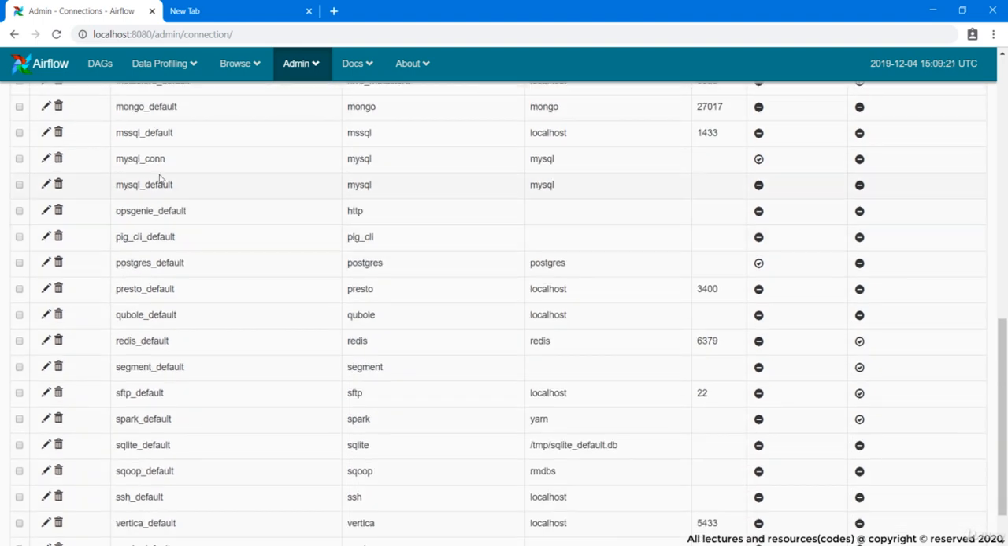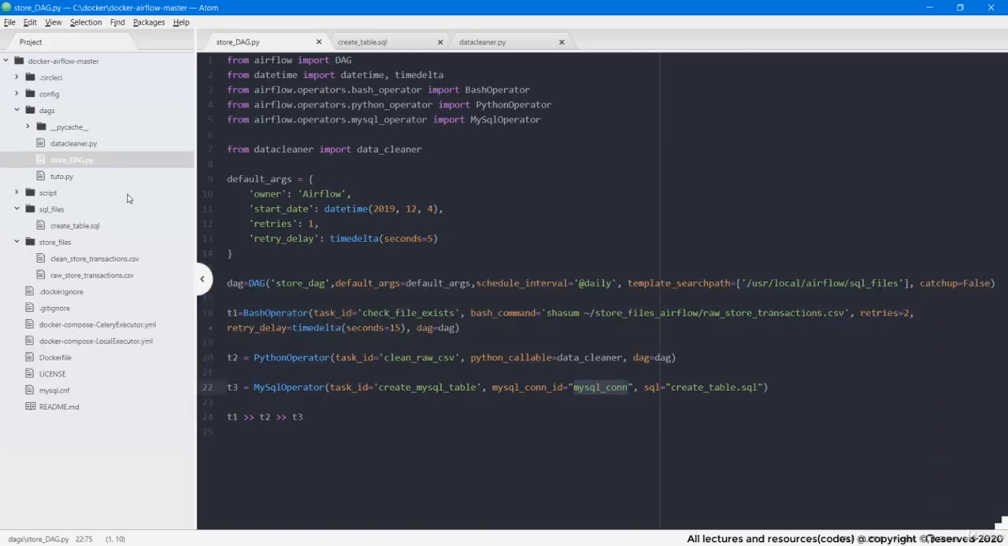In the list, now we have an entry for our newly created MySQL connection. Anytime if you wish to edit or delete this connection, you can do it from these two buttons. Okay, now that we have connections ready, we can run this DAG again.